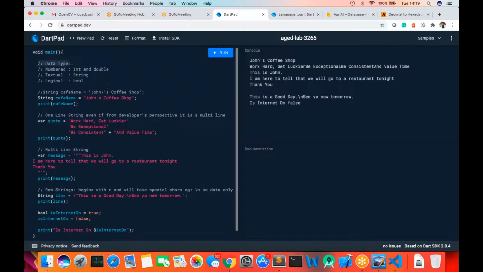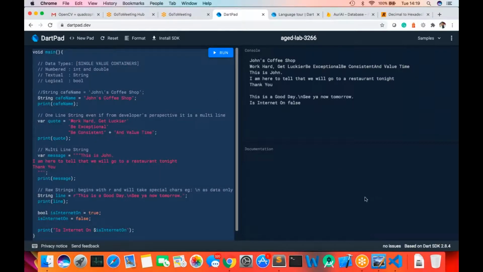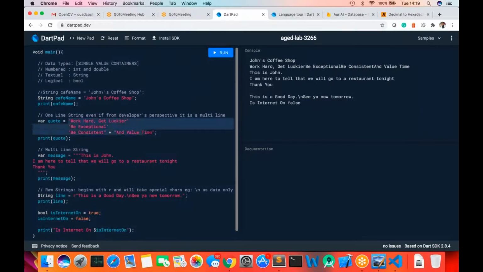Now these data types which we have discussed here are single value containers. So what does it mean? It means that they are going to contain only one single value. If I say string, it's one single string, one single message. There are not multiple strings or multiple messages on the way.